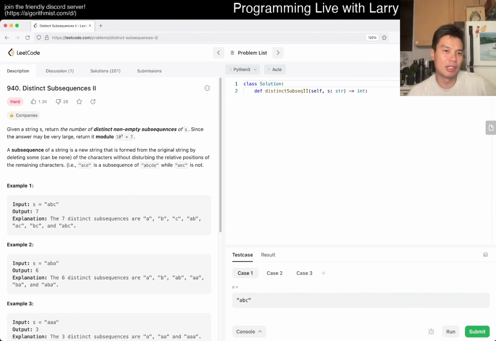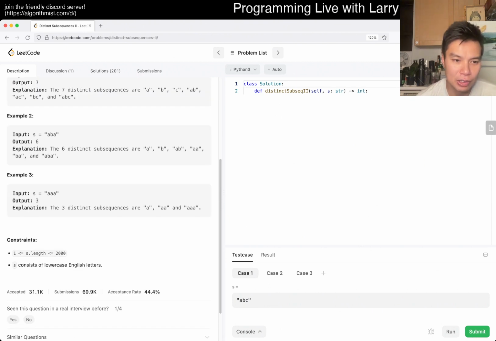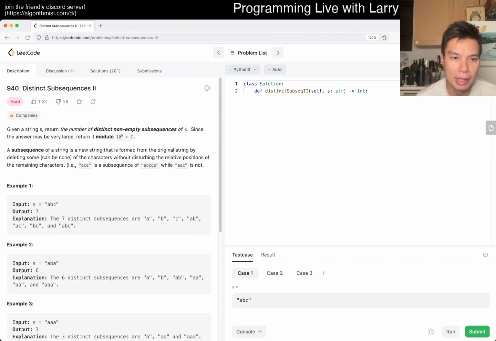940, Distinct Subsequences 2, hard. Let's get started. I think this one is kind of tricky, since n is 2000 is always a little bit tricky for Python. So we'll see if this actually times out, but otherwise it should be okay. And I forgot the mod a couple of times, so let's actually do the mod.